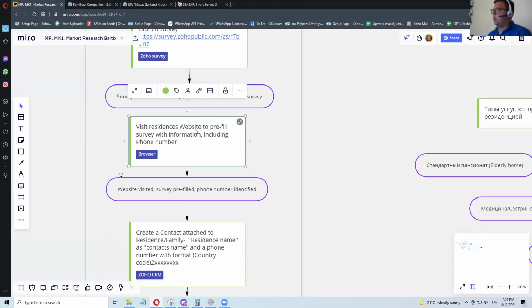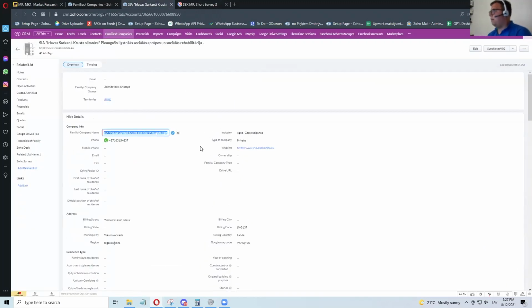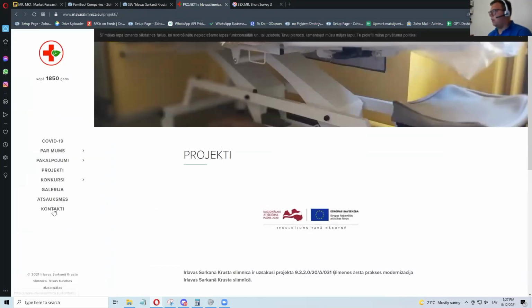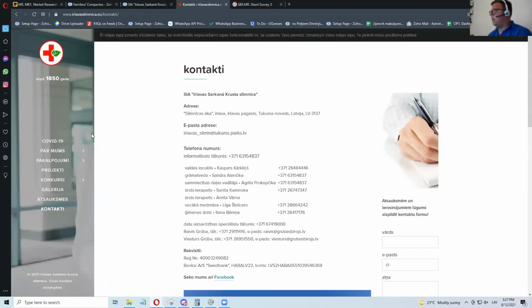So visit the residence's website to pre-fill survey with information, including phone number. So that means we are going back to CRM. We have a field that we already found these websites. I just imported them. So we open this. So currently we have 1, 2, 3, 4 tabs open. And yeah, here is some information. If we can find anything useful here, anywhere. This is in Latvian, but I imagine it's going to be very similar.